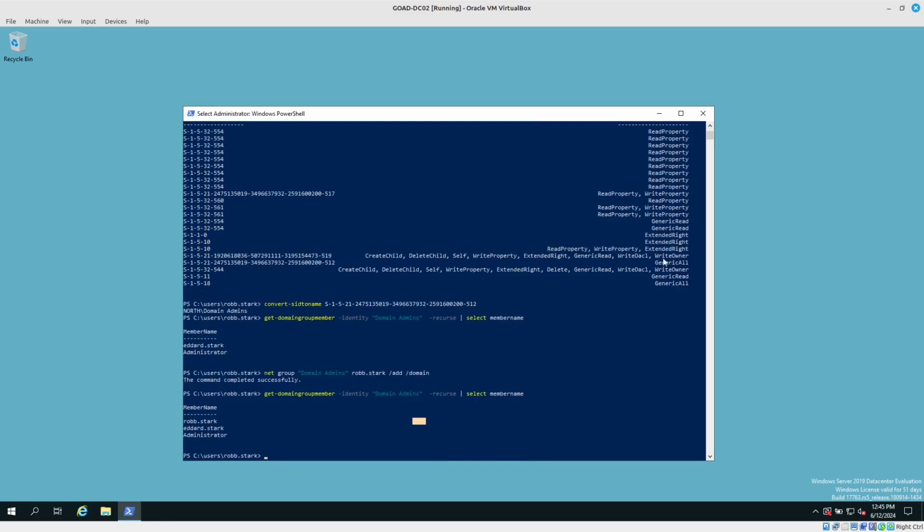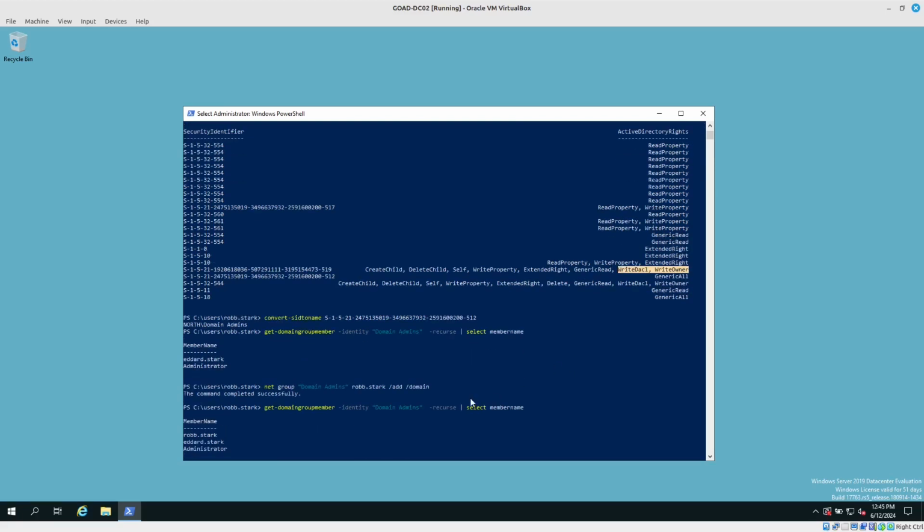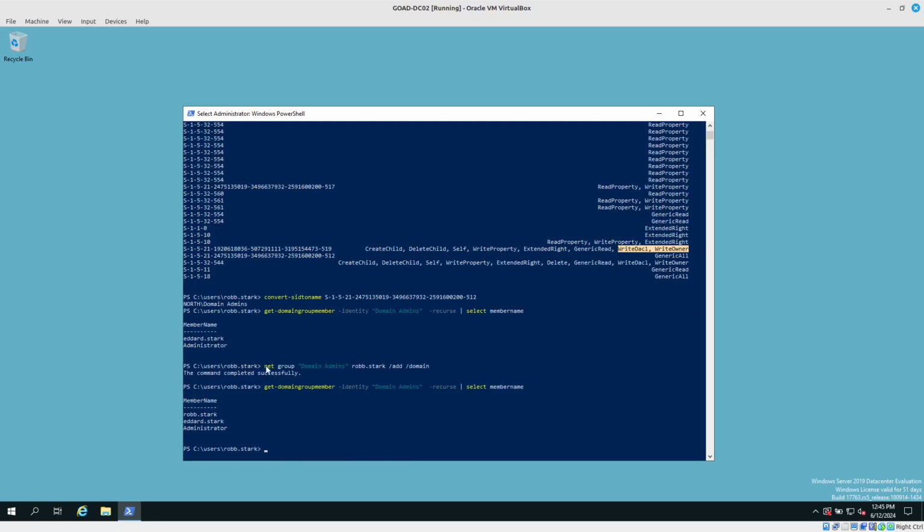What we did was we took advantage of these access control entries by using PowerView to display those and give ourselves generic all rights to domain admins, which, as I said again, gives us full control over that group, which allowed us to add ourselves to that group. And thus, we own the domain now.